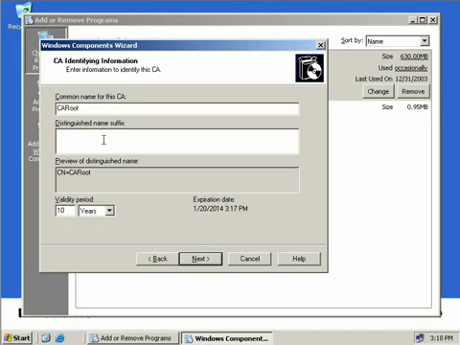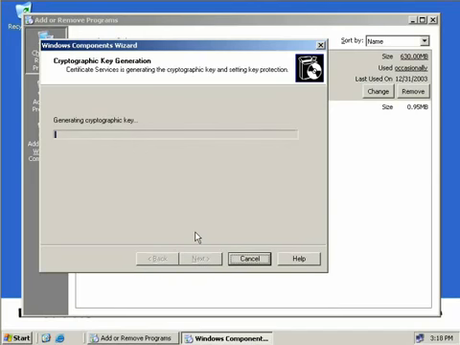Now in the middle here we see the distinguished name suffix. If this server was a member of a domain, then we would see a domain component of the server. So for example, we'd see DC equals test domain and DC equals com. But as this is a workgroup member, we'll only ever see a common name here of whatever we provided above, which of course is CA root. So we'll accept this and we'll choose next. And now we can see it's generating our cryptographic key.